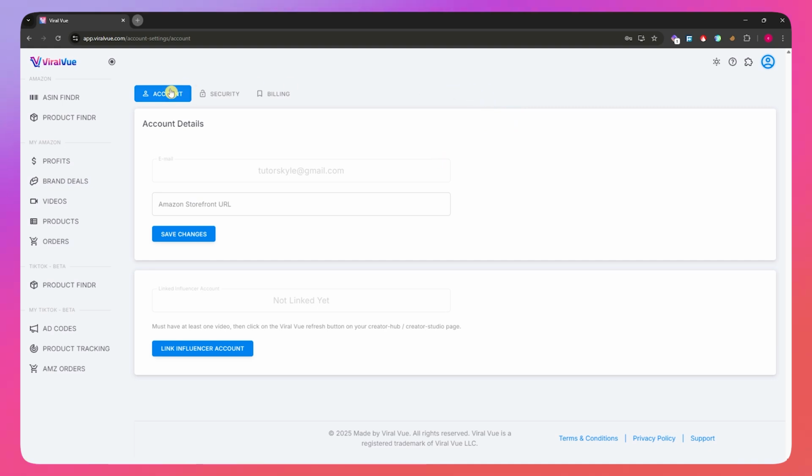Once you're signed in, you will be prompted in here. The first thing I suggest that you do is go into account details. And then you want to connect your Amazon storefront, or you could also go for your influencer account right here. Once you have all that linked, you are all set up for ViralVue, ready to use.